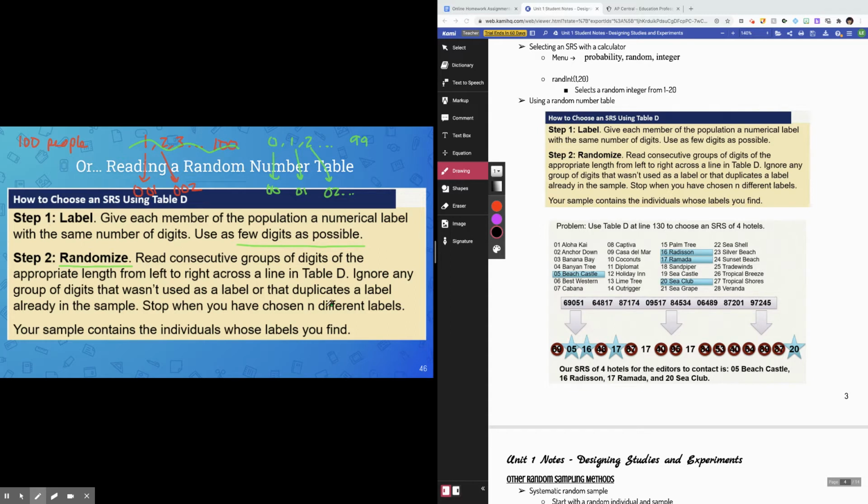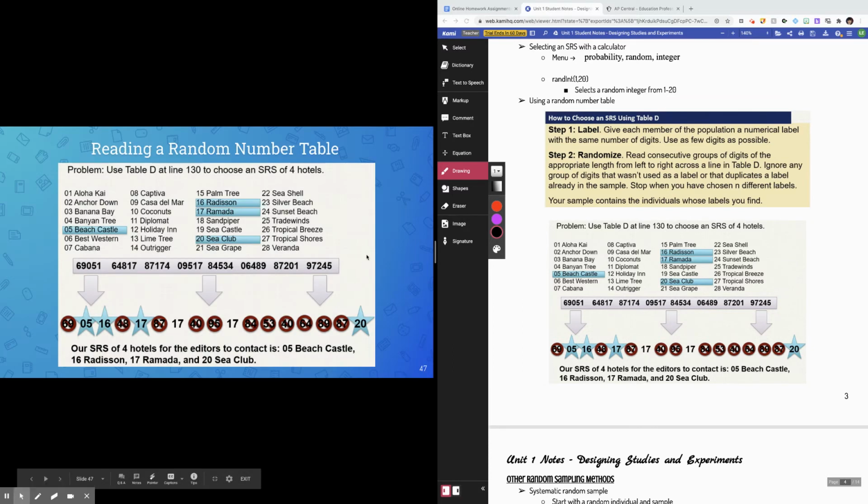I'll do it on the left side of your screen here on the slides. Here is a random number table, and you also have this in your notes on the right-hand side. I have 28 hotels here. They started at 1 just because we only had to get up to 28, so it doesn't really matter that I started with 1. They could have also started with 00 if they wanted to.